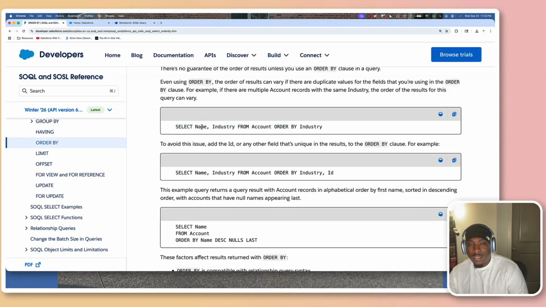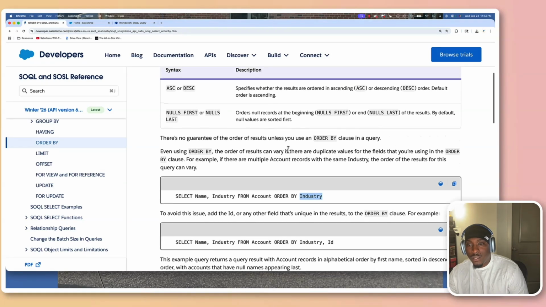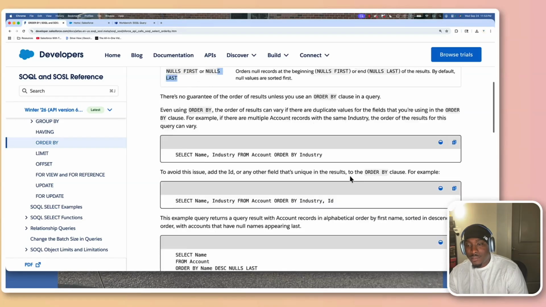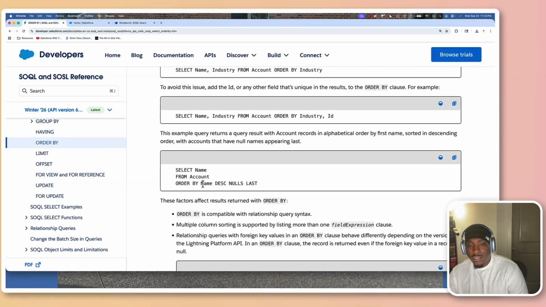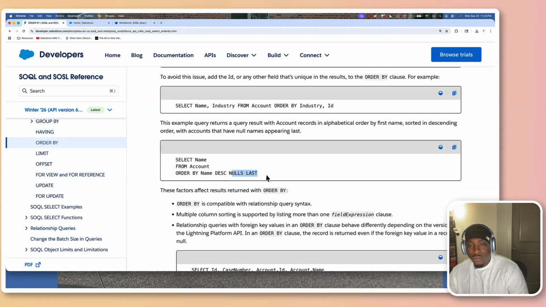We have select name, which is our field, of course. Industry is also our field. From our object account, and then we have the syntax order by. And in this case, we're ordering by industry. It doesn't look like they're using ascending or descending, or nulls first or nulls last. So that's optional. In this later example, they show you that you could use descending and also nulls last here.